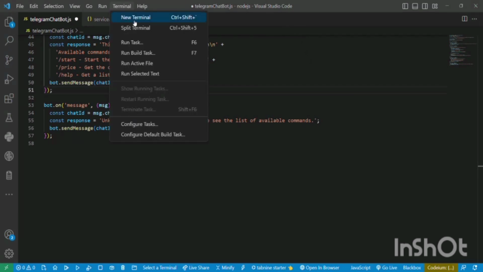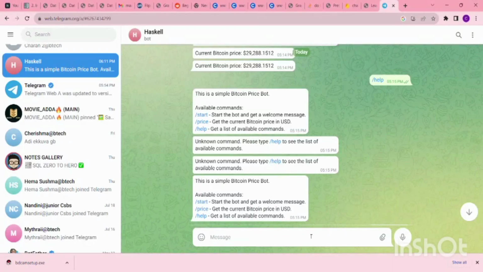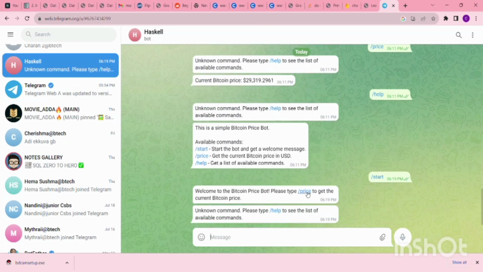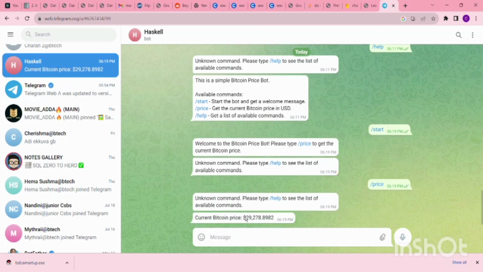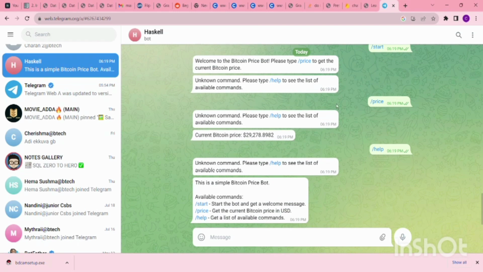Now we will run this code. When we enter this start command, we'll get the welcome message. And when we enter the price command, we are getting the current Bitcoin price. And when we enter the help command, we are getting the list of all commands that are available.